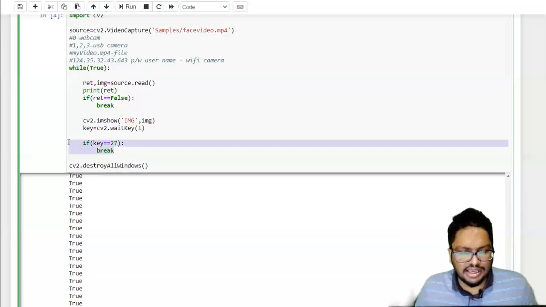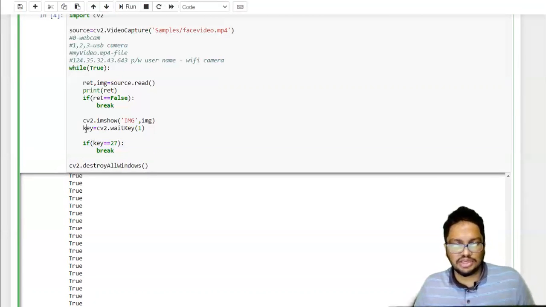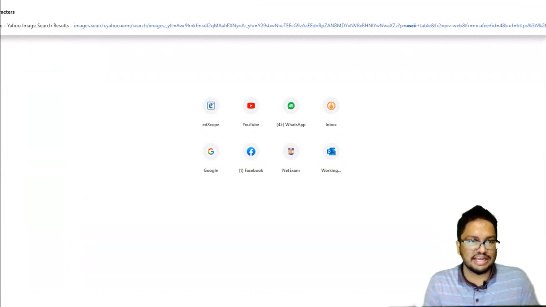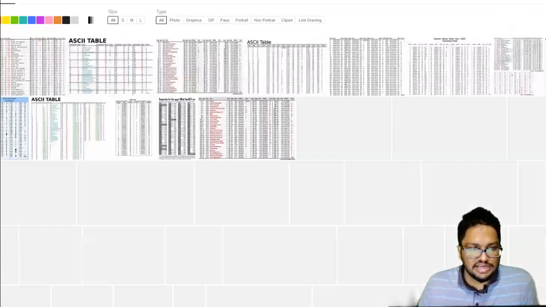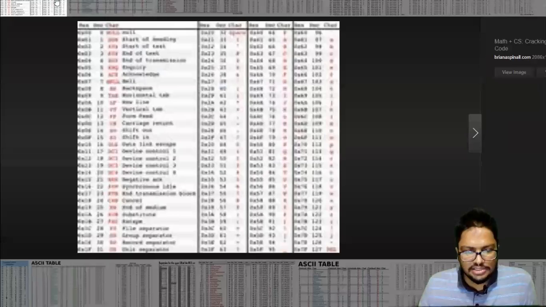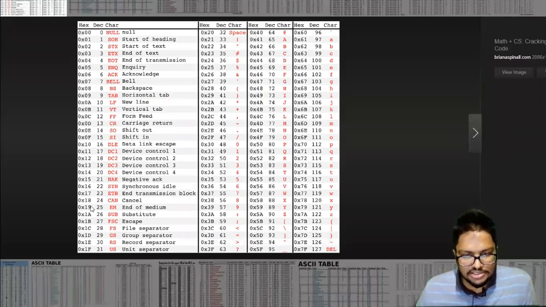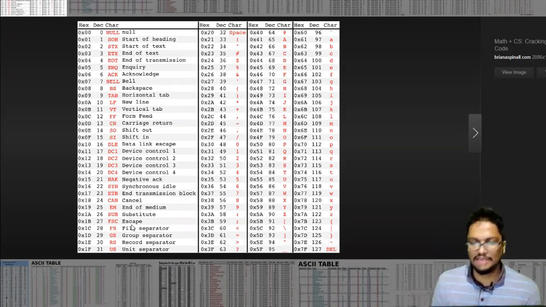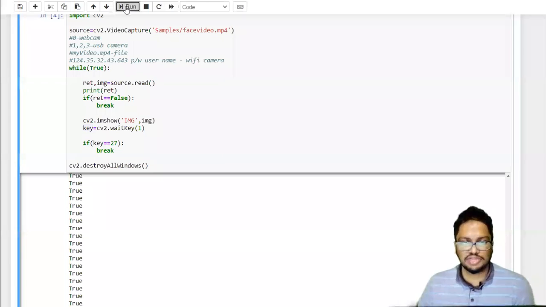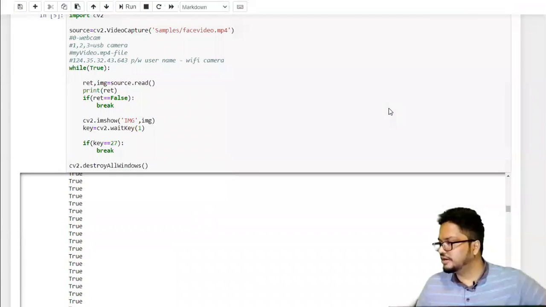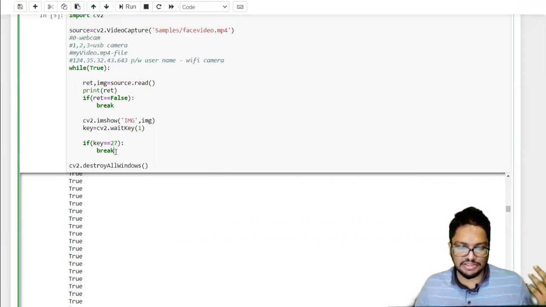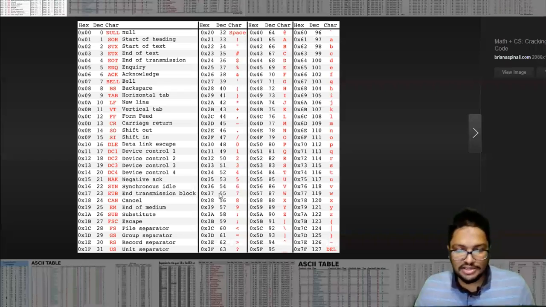So what I'm doing is key equals 27 and break. Here 27 is the ASCII value. Let me show you the ASCII table. 27 is the ASCII value of escape. I'm not saying you must always use the escape key, but if you use it and press escape in the middle, it will be terminated, since if the key is 27, that means escape, and this breaks.